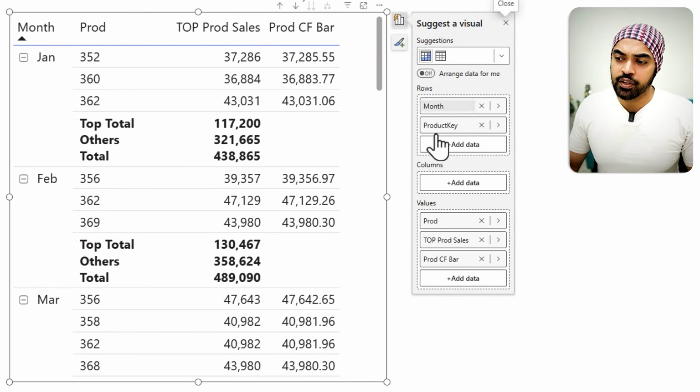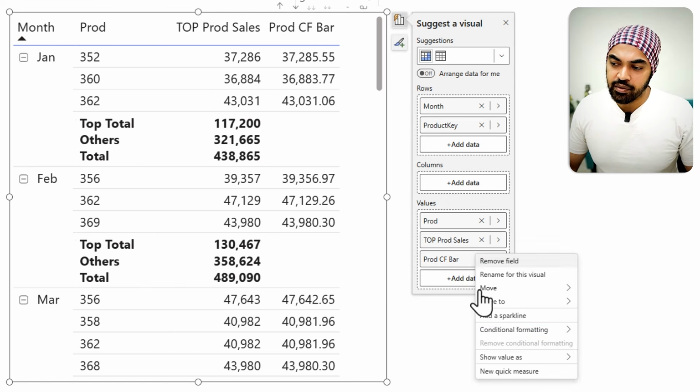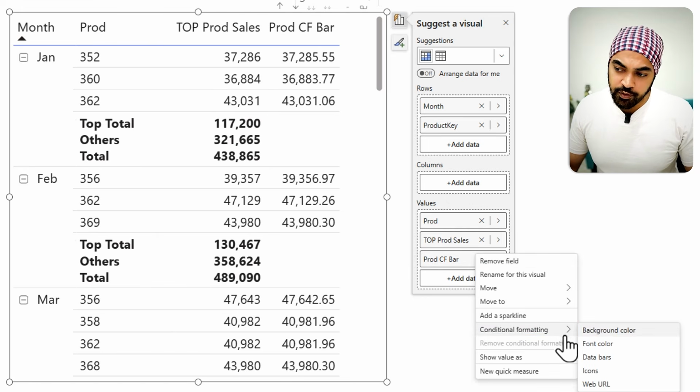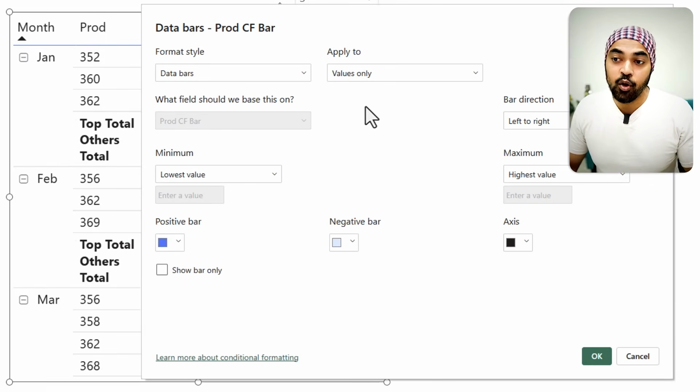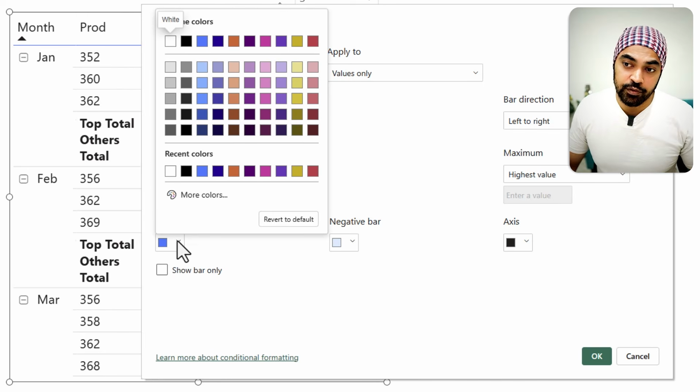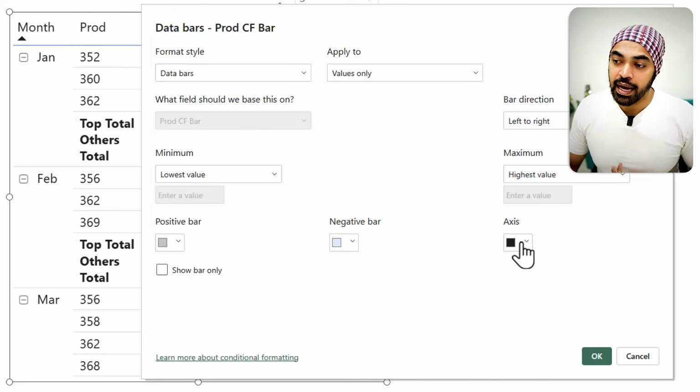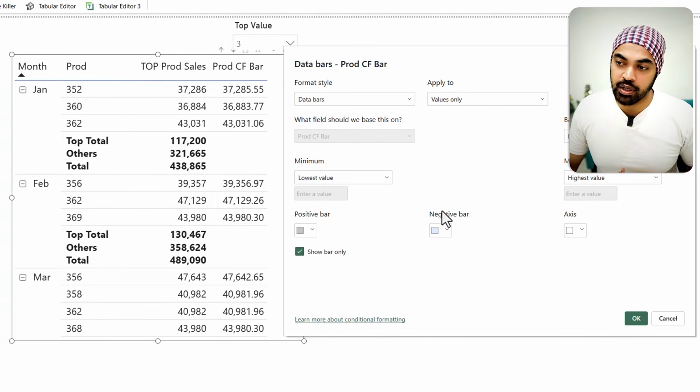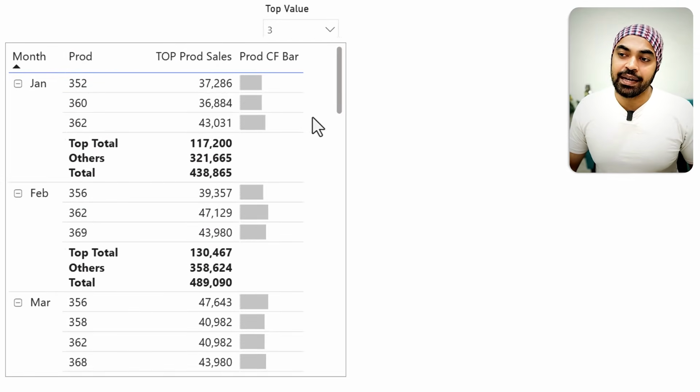So I'm just going to go over to the visual. The product CF bar is right here. I'm going to right click and I'm going to say that I want to apply conditional formatting, and I want to apply a data bar. That opens up the box. I can pick up whatever conditional formatting that I want. I want it to be minimal. I don't really want the axis, and I only want to show the bar. That means I don't really want to show the numbers. I click on OK, and what we get is just the bar.